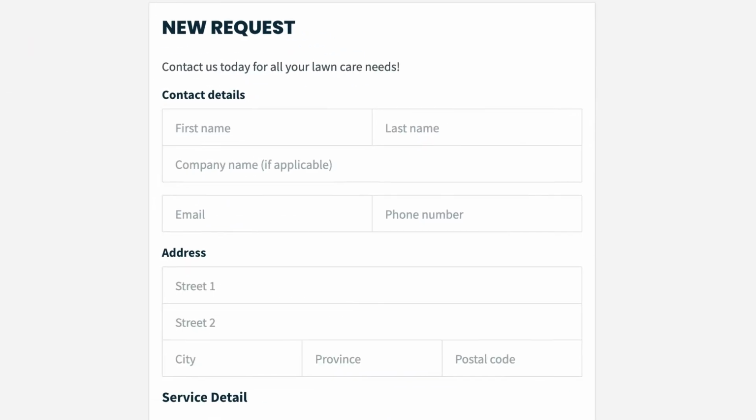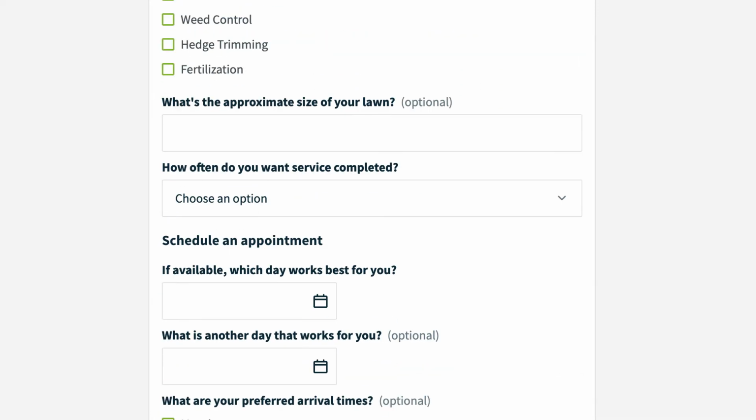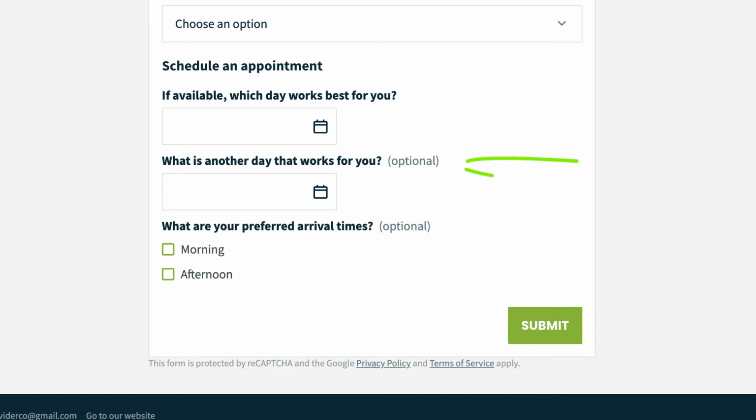Then you can see your client contact details, service details. Here, you can see how the customized sections of your form would be filled out. Fields that are not required show as optional. They would fill it all out and then click Submit.